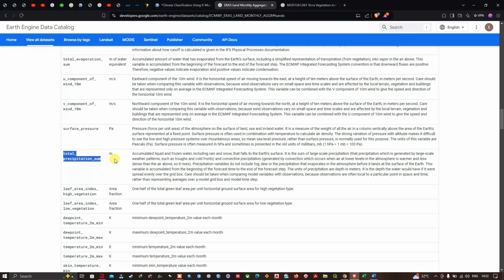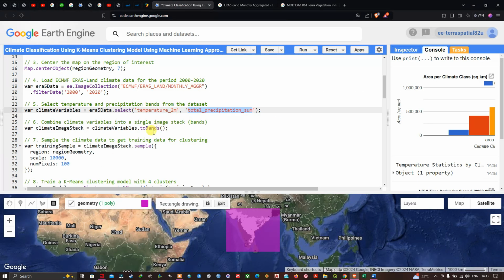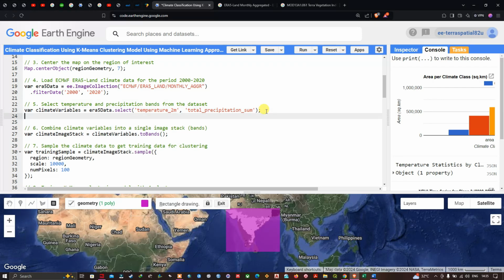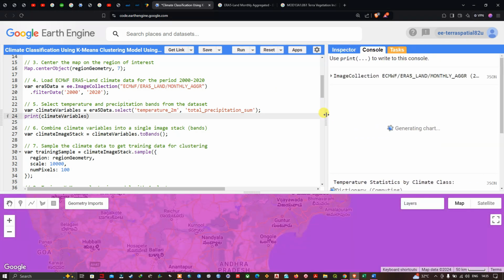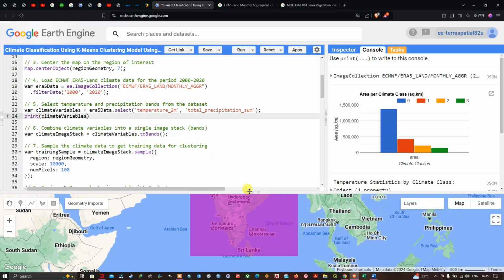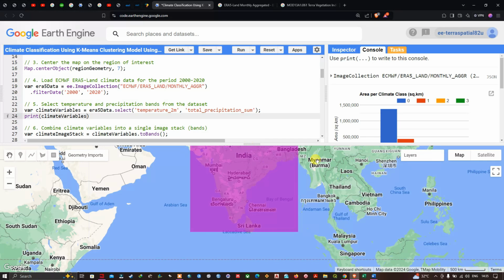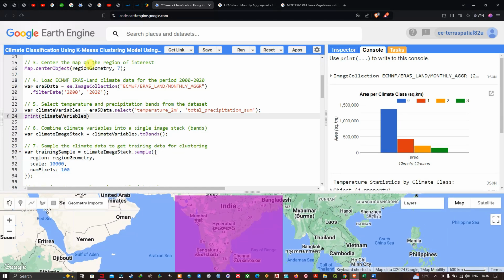So I'm going to get back to Earth Engine. Next we're going to check the number of images available for the specific timeline for this study area, that is peninsular India. I'm going to write print, and copy and paste this variable, climate variables, here, and now I'm going to run this code. Let us visualize the number of images available for the study area. Also I'm going to adjust the zoom level here. The zoom level is a bit high, so we're going to reduce it to 4 here.